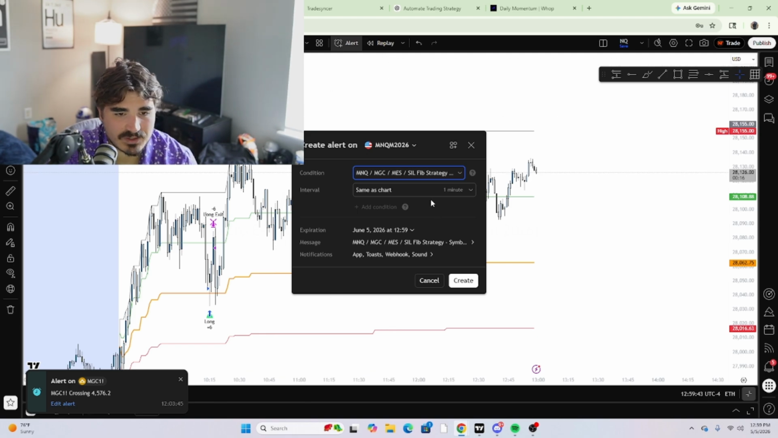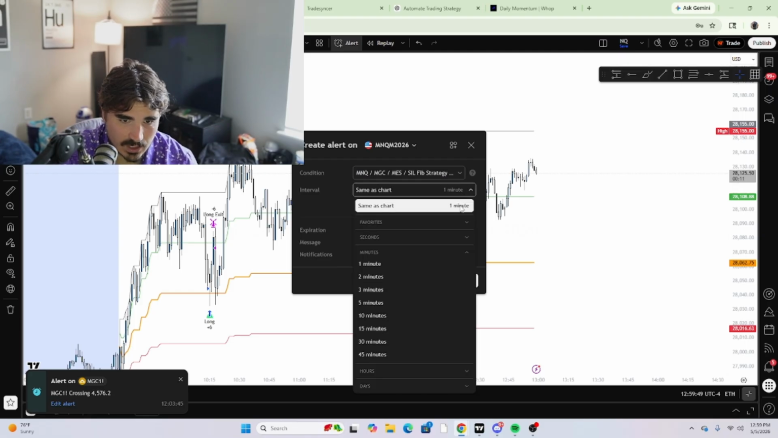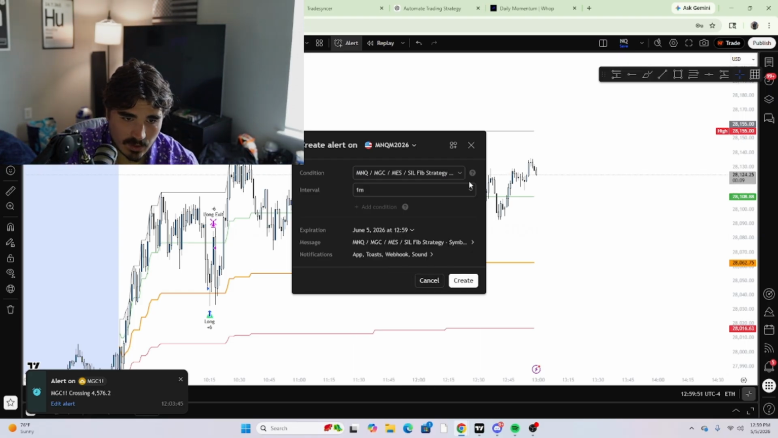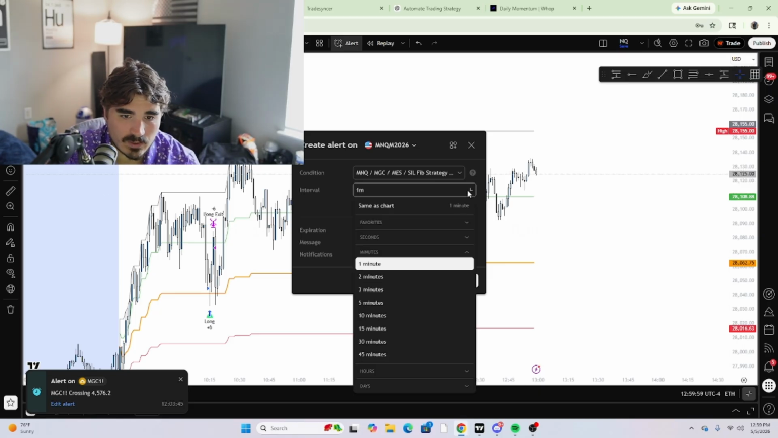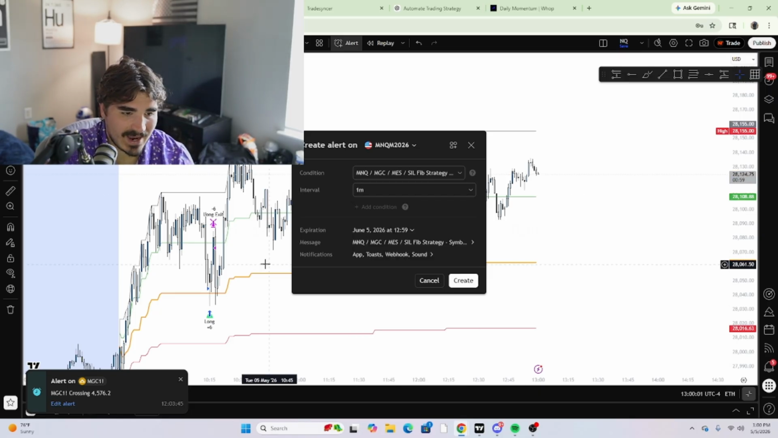Again, you're going to have access to these strategies. Now, from this point right here, same interval, do same as chart. Just add the 1 minute. Make sure it's the 1 minute because it will be different than on the 5 minute. This is very, very important. Make sure it's on the 1 minute, especially for backtesting as well.